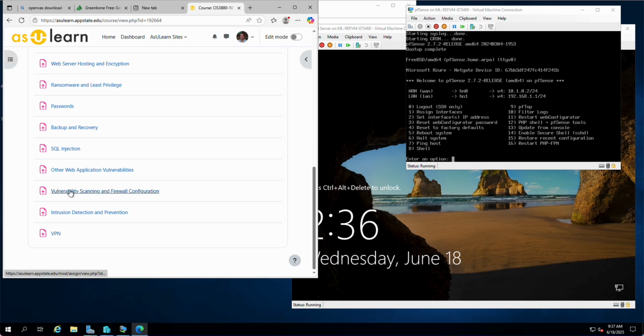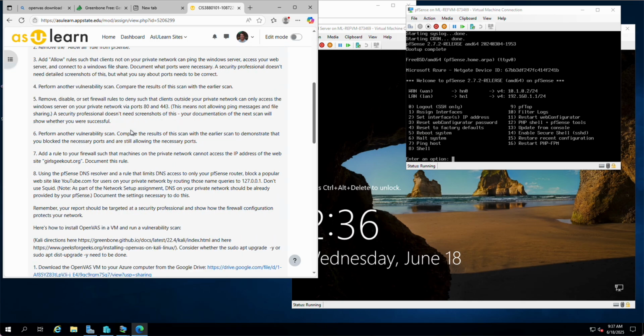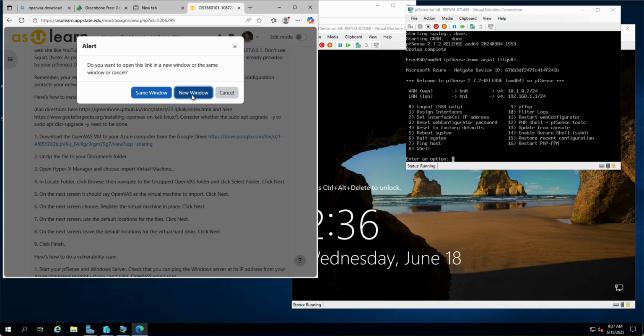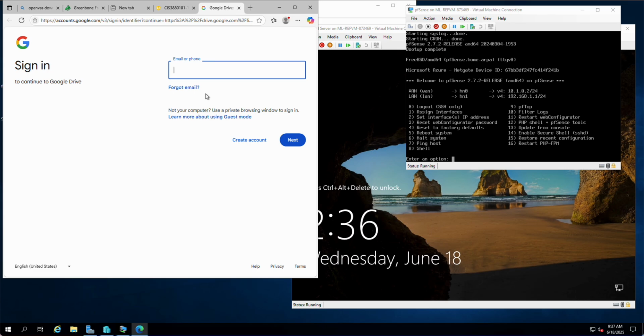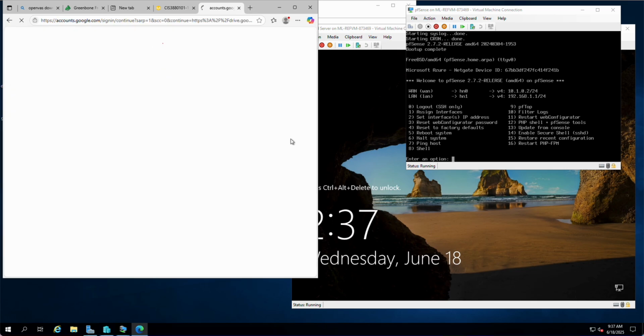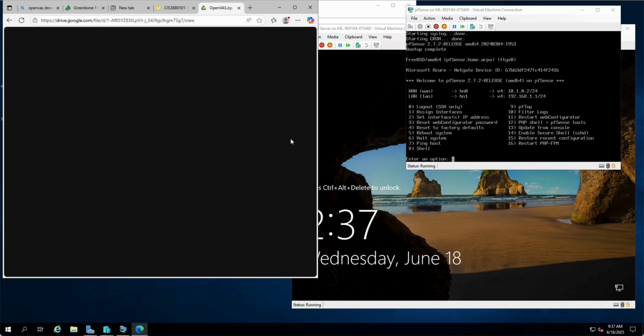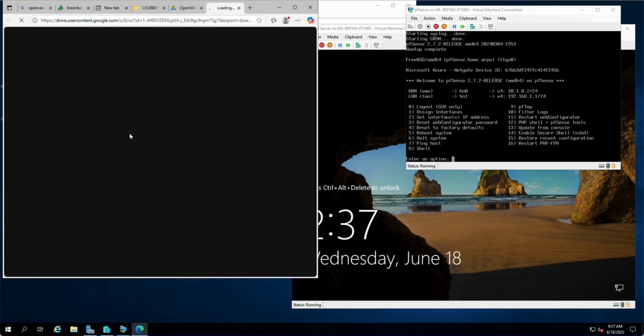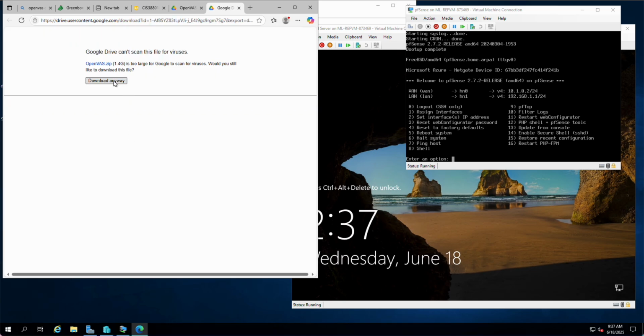I'm going into our assignment. This is, of course, vulnerability scanning. I'm going to scroll down here, and I need this file. So I click here. Let's just do it in a new window. This is a pretty big file. Looks like I need to log into there too. It should just log me in in a second. I need to download this. I'm going to download it. It's a decent size.